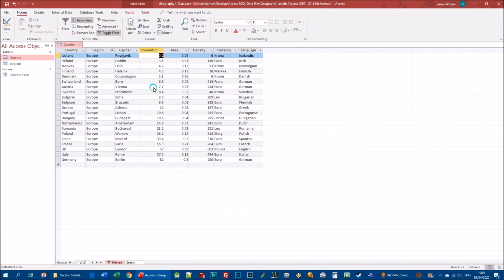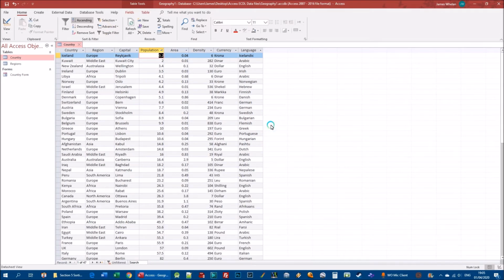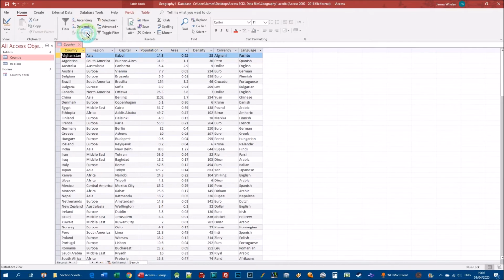Now what happens if I want to turn that filter off? If I want to get back the rest of my data, there is a toggle filter tool up in the Sort and Filter group. So if I left click once on toggle filter, you can see that everything is back to the way it was. Okay, and if I wanted to, I can also remove the sort as well. So I can do that too, clear all sorts. And now the table is just back to the way it was.